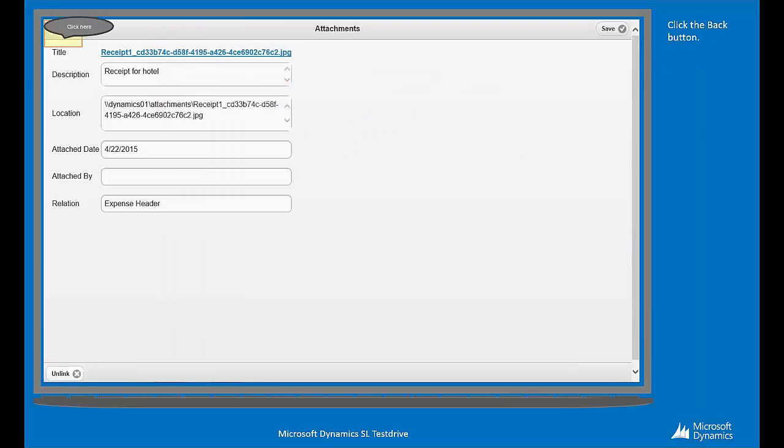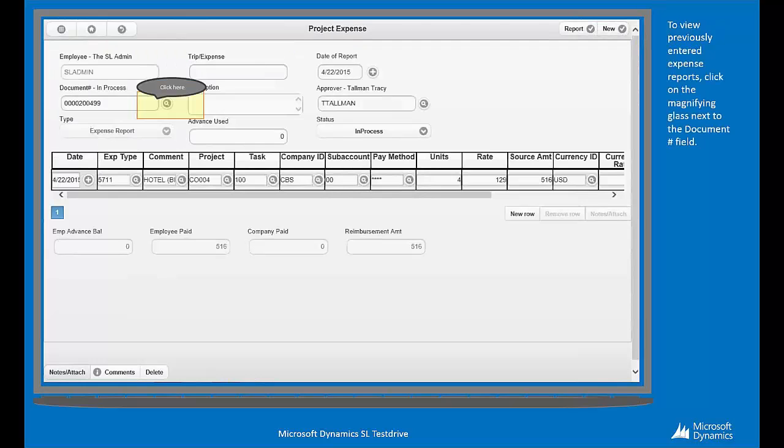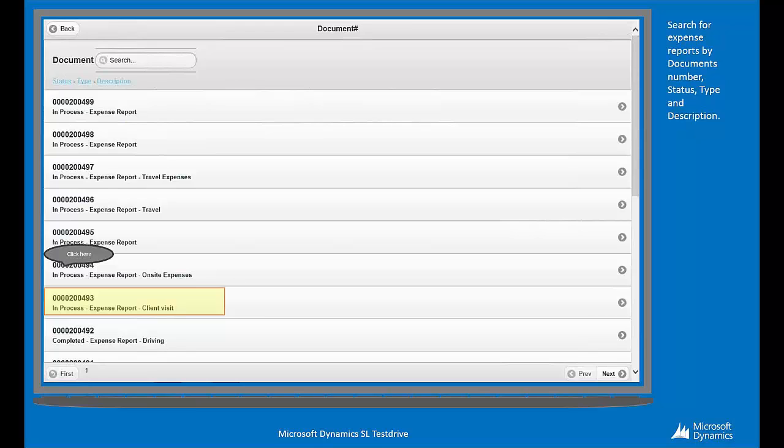Okay, and then I can just click the back button, and to review previously entered expense reports, I can use this lookup here at the top to pull up other documents or expense reports. So I, as the user, have visibility to all my expense reports, which is nice from this web. And I can search for expense reports by document number, status, type, description, a lot of different fields. So here's a list of all my different expense reports.